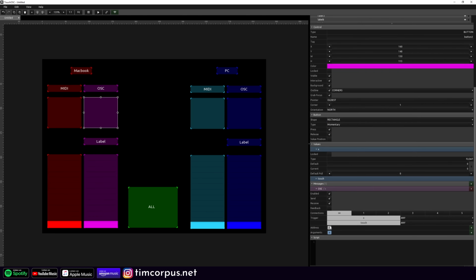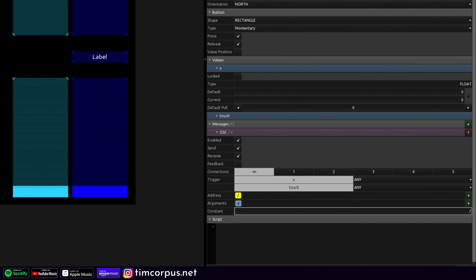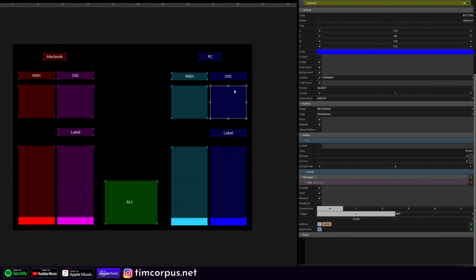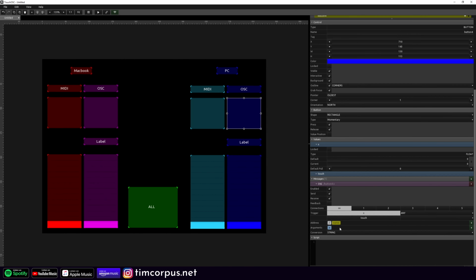So in our editor here, let's take our button here. We're going to get rid of name, and we're going to type in /action, and then slash 40360. Nice. And actually, we're going to send that same message over here because we're going to test that same thing on our PC. So action slash 40360.